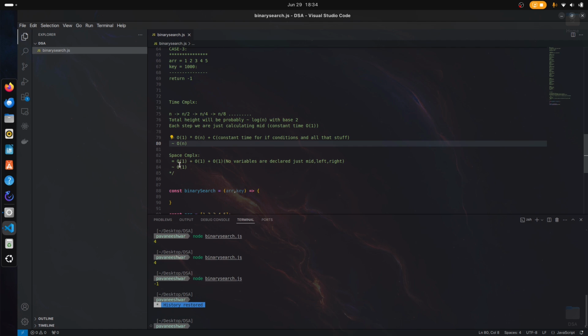Space complexity: we are only declaring 3 variables, mid, left and right, each of which is order of 1. So the space complexity is order of 1.